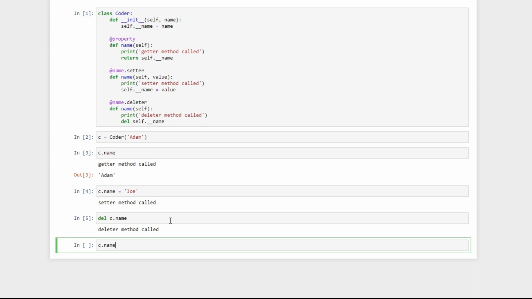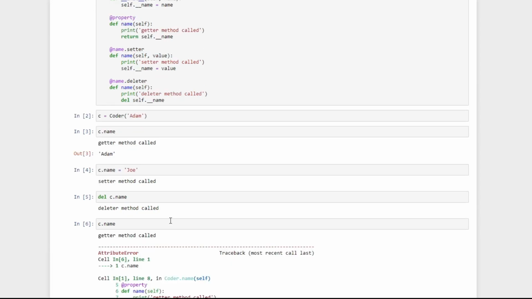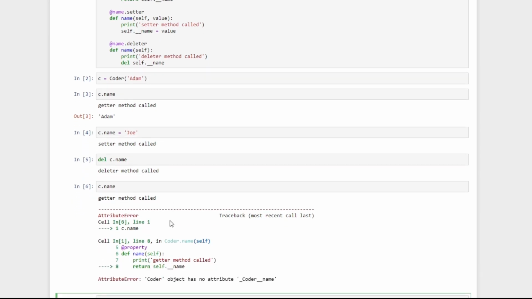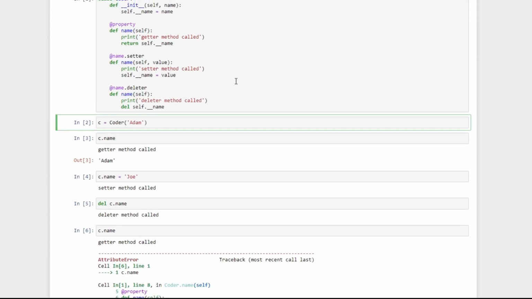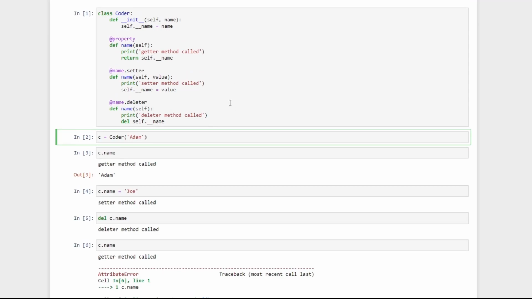If we try to execute this code, we see that it invoked the getter method. However, it wasn't able to return the name of the attribute because we already deleted it. So this class now looks different compared to the previous structure, but if you notice, the functionality is the same. Only this time we use decorators to define the properties.